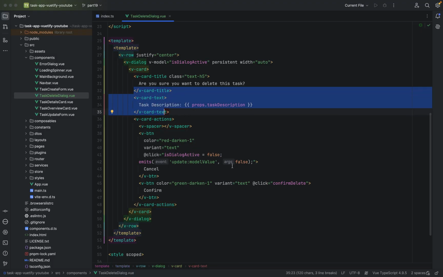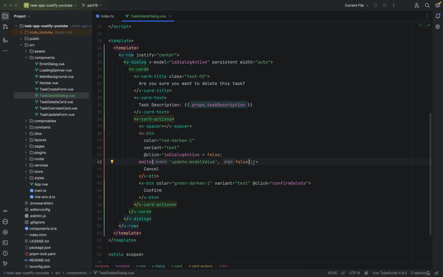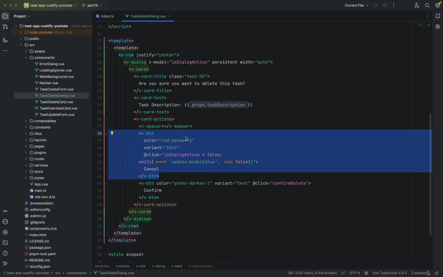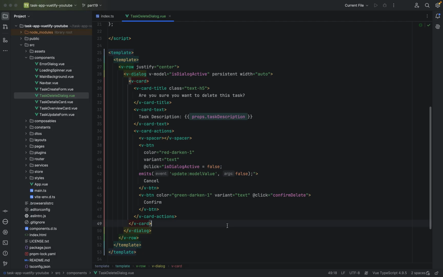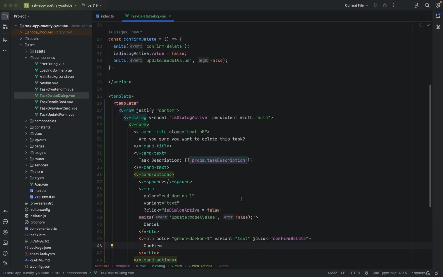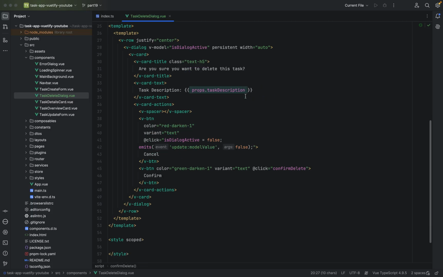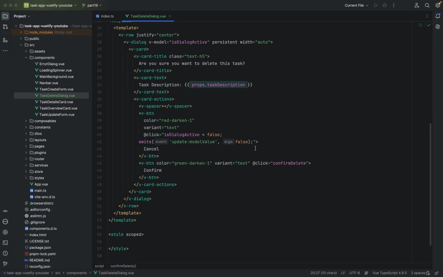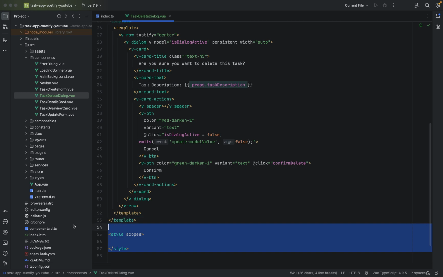Then we have some space, and then we have basically two options. One option is the user says cancel, he doesn't want to delete the task, so the value is false then, and the dialog closes again. The second option, he says yes, I want to delete the task, and then this part gets triggered. And then of course we have to set the model value to false again, so the dialog isn't shown anymore. And you can delete the style part here.